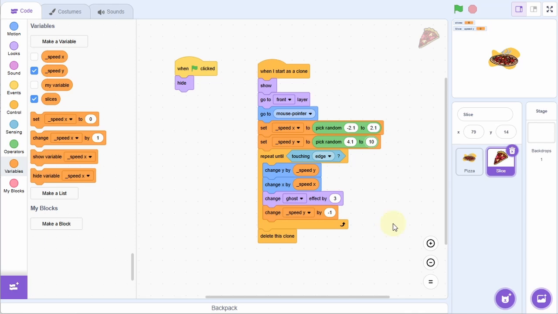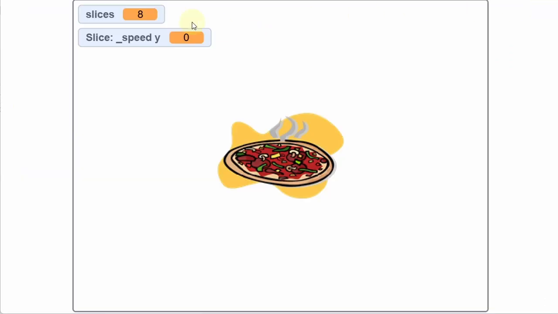And I like these numbers, 4.1 and 10. You can write what you want. And then I want this acceleration to be a little bit slower, so I'm going to write -0.5. And now if I run the game, they're being spit out in a little bit random directions, and they fall down and they fade out.